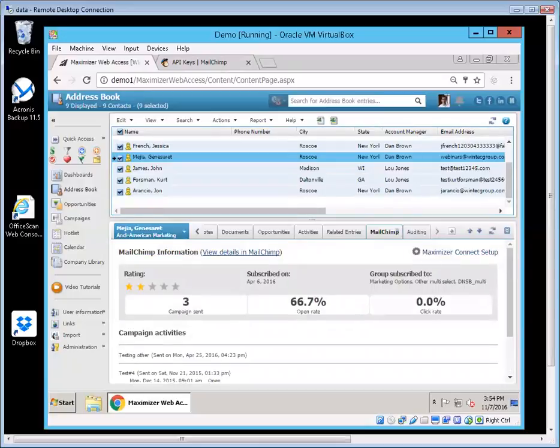So if you're a user of MailChimp, you now can send out campaigns in MailChimp and see some of that activity in Maximizer and synchronize the contact data between the two. So you can push up data in Max.